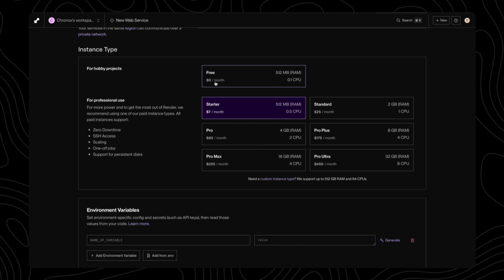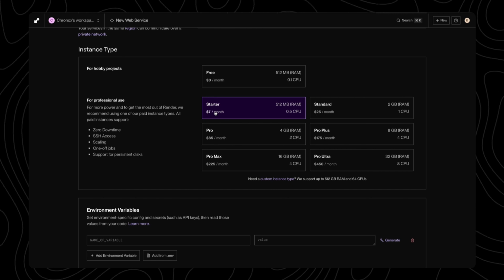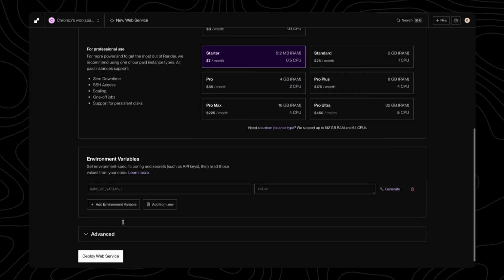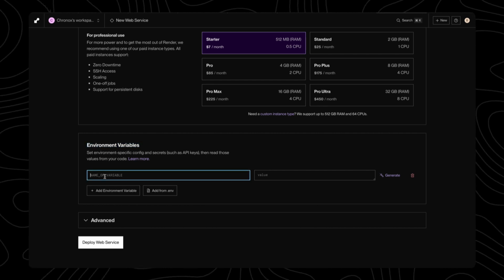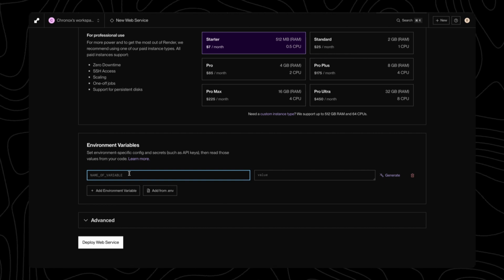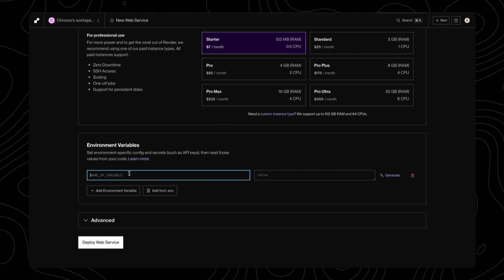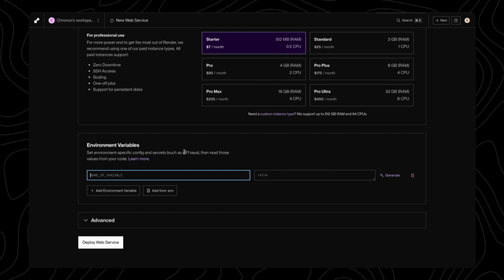It's good for self-hosting, but if you're using MCP right now, what I would do is get the $7 a month subscription for the starter plan. And over here, for environment variables, we're going to activate our MCP node so that we let n8n know to allow every MCP tool to work in this locally hosted n8n.